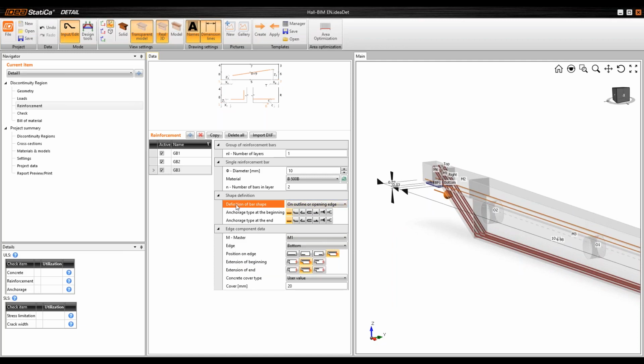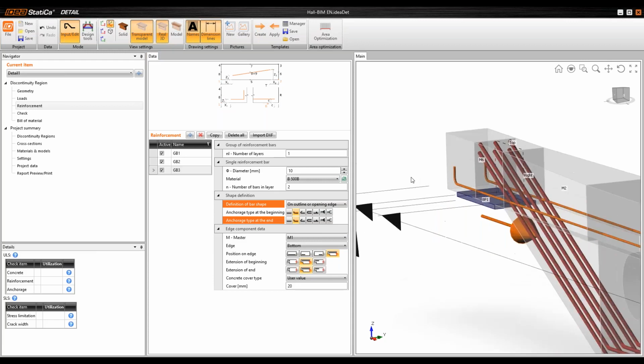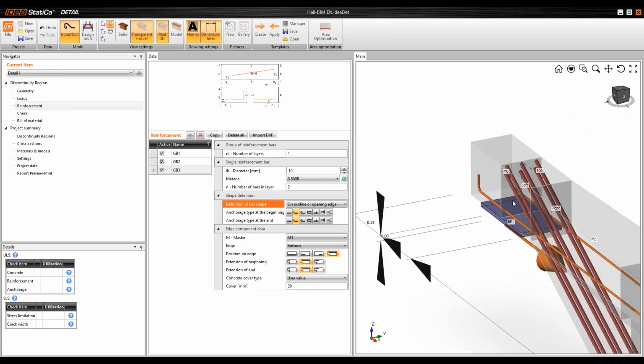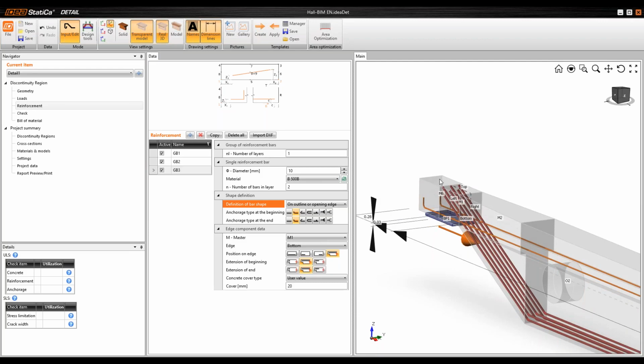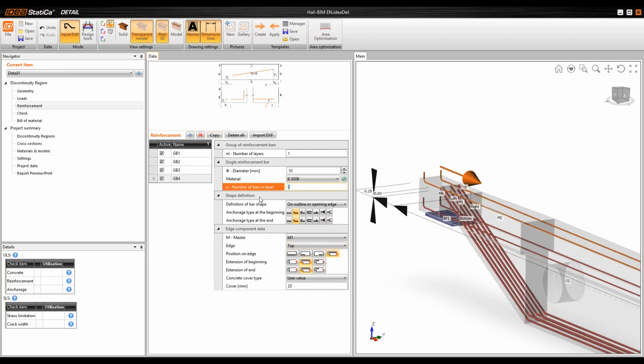And now I would like to change the anchorage type at the beginning and at the end for the bond stress at the end and at the beginning of the reinforcement. So I will change it. You can see the shape has changed. Now I will add 4 reinforcement bars to the top edge. So I can change it here. I only copy this operation and change from the bottom to the top. And I will change the number of bars in the layer to 4.